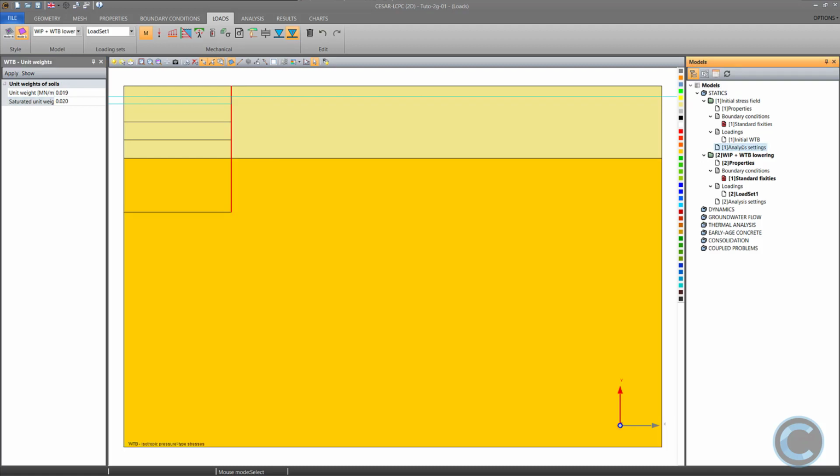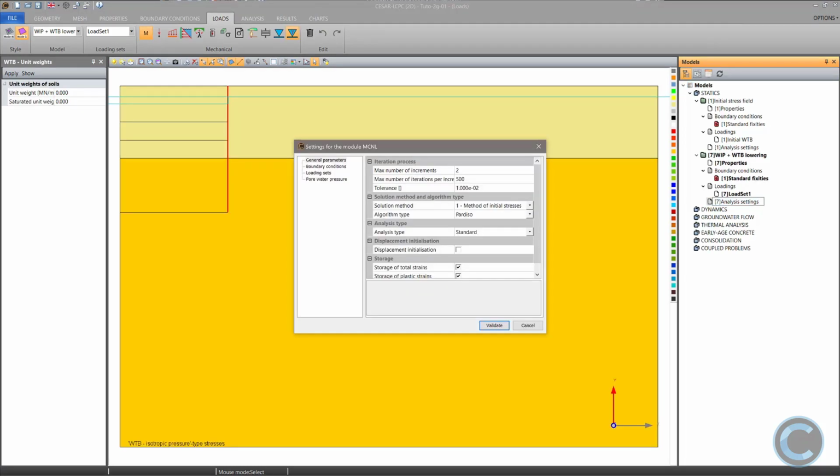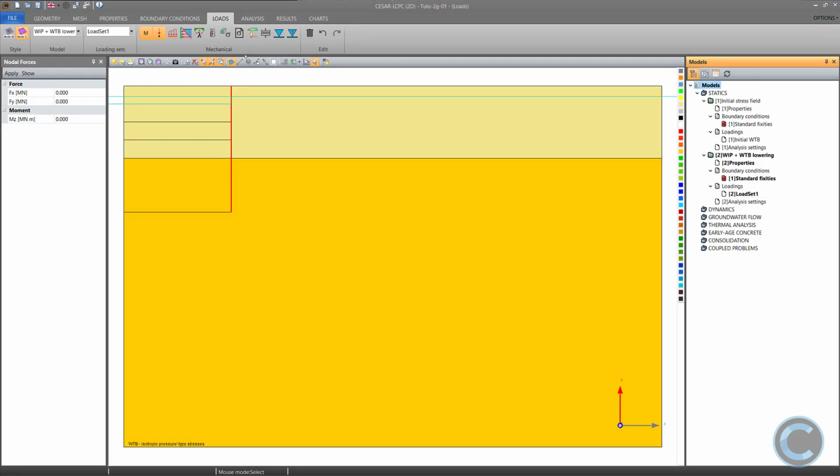The drag and drop method is used to copy the analysis settings from the initial stage. By double-click on the item in the calculation tree, we access the addition of these settings. Here, we initialize the displacements as we don't want to consider the settlements associated with the initial stress field calculation.